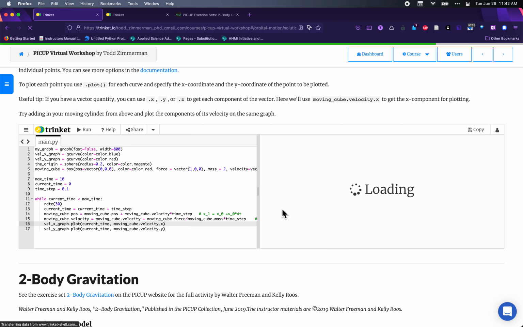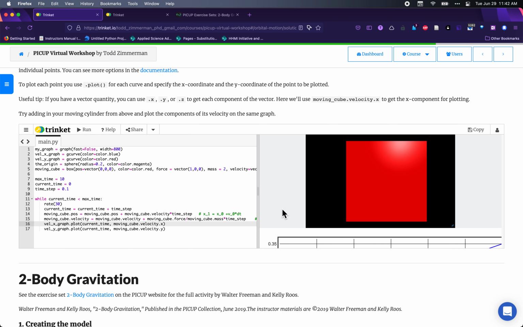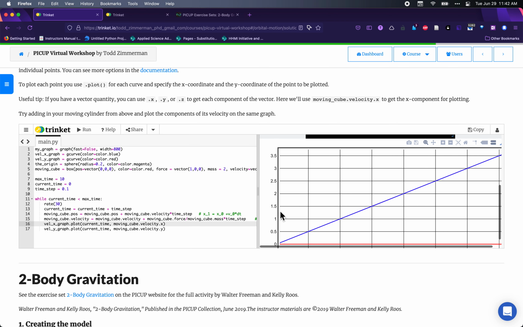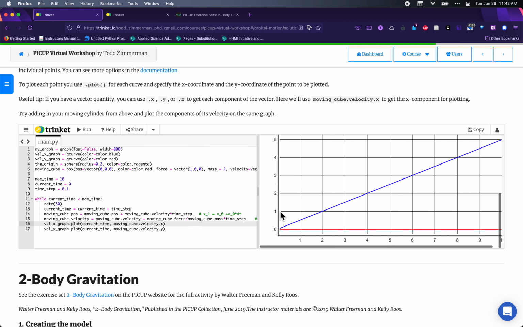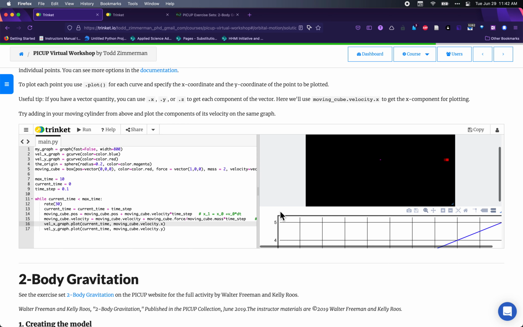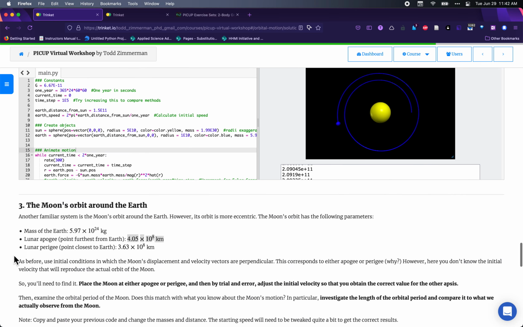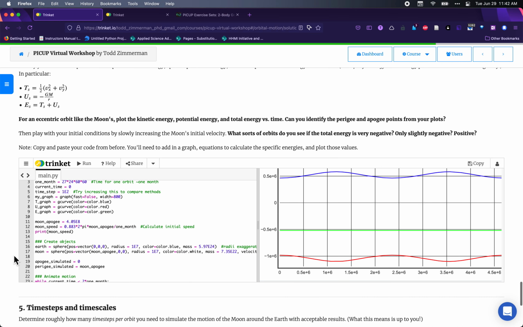If we go ahead and we run it, the graph will be down below the window over on this side. And so we just have an object accelerating to the right. So how do we go about graphing?